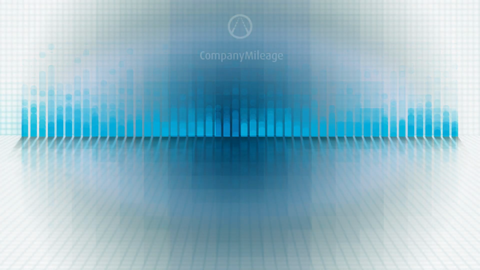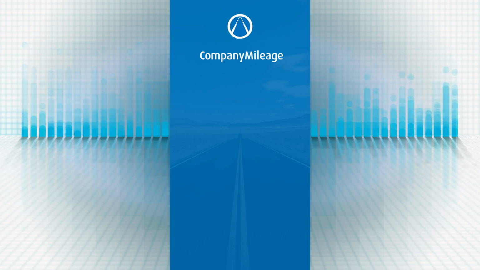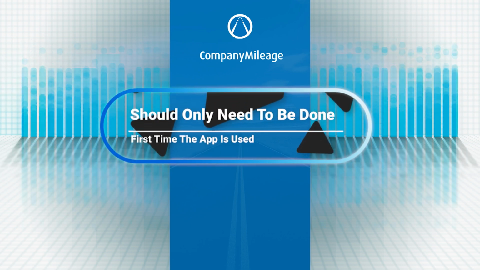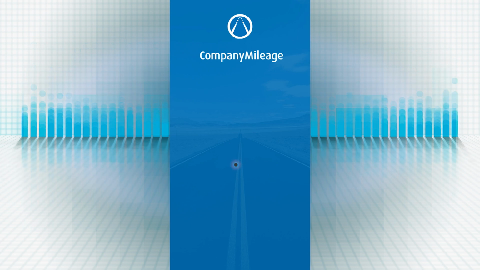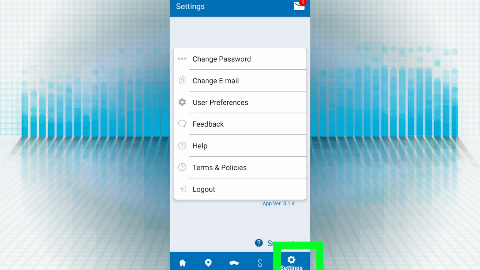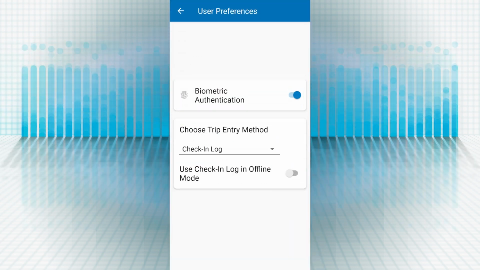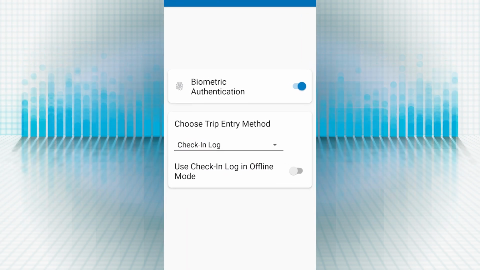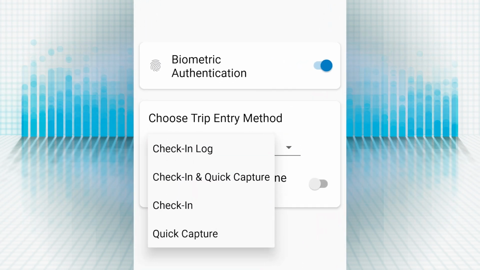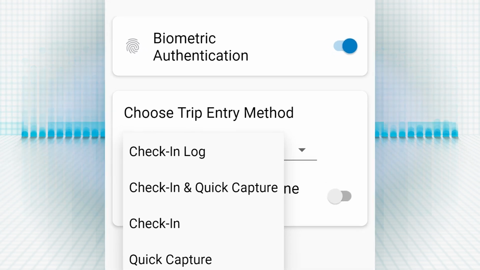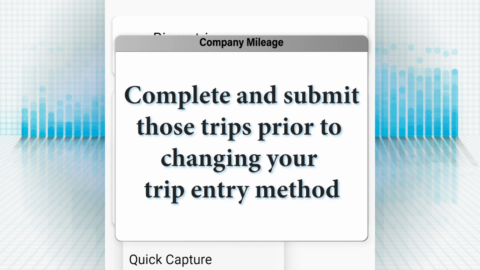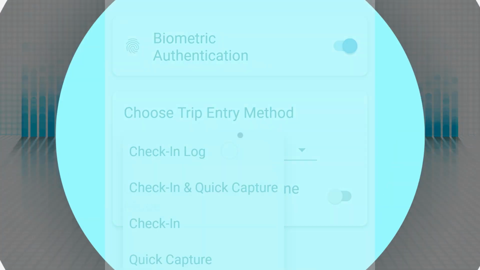After downloading the app and logging in, set up the trip entry method. This should only need to be done the first time the app is used. Navigate to the settings, then user preference. Update your selection for trip entry method. If you have unfinished trips awaiting submission or quick capture locations pending, you will need to complete and submit those trips prior to changing your trip entry method.